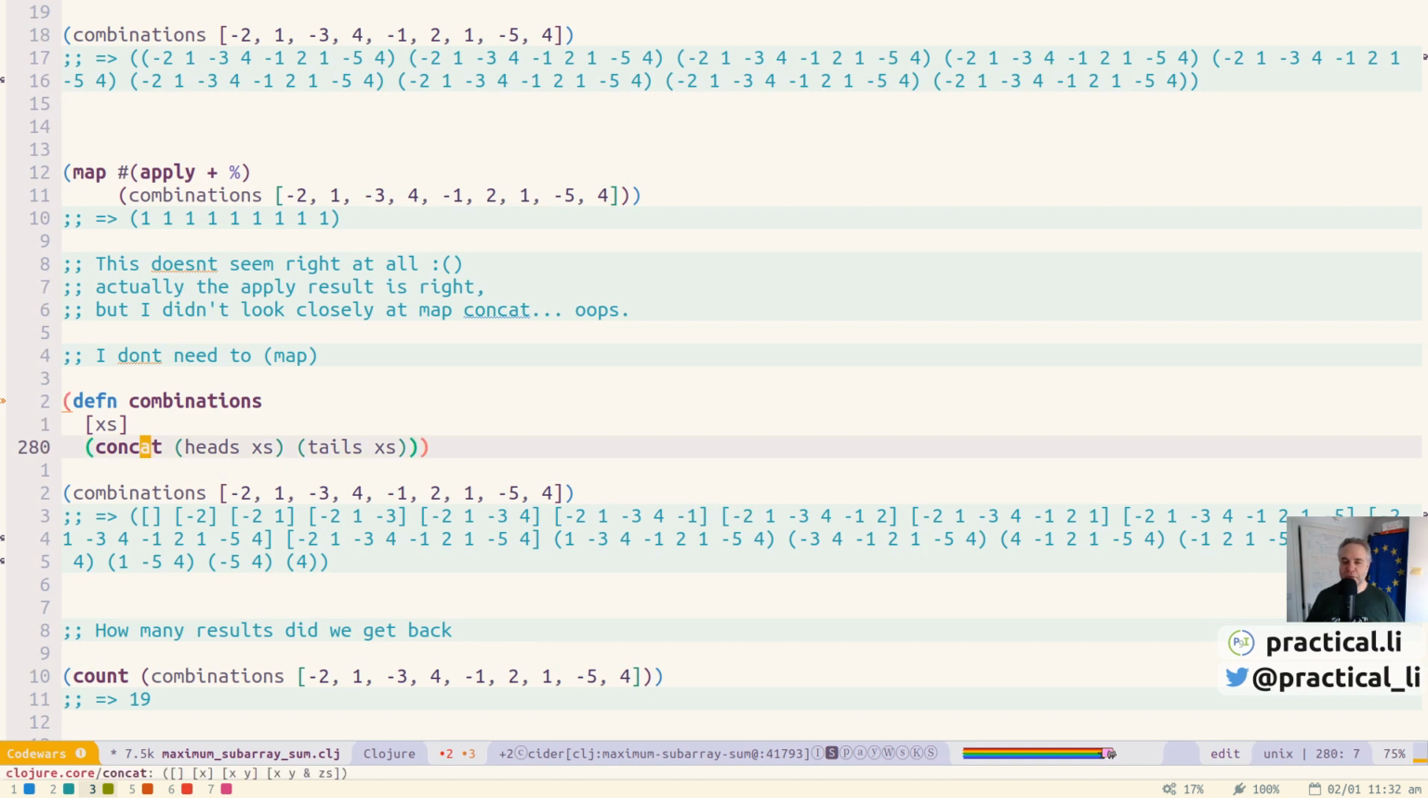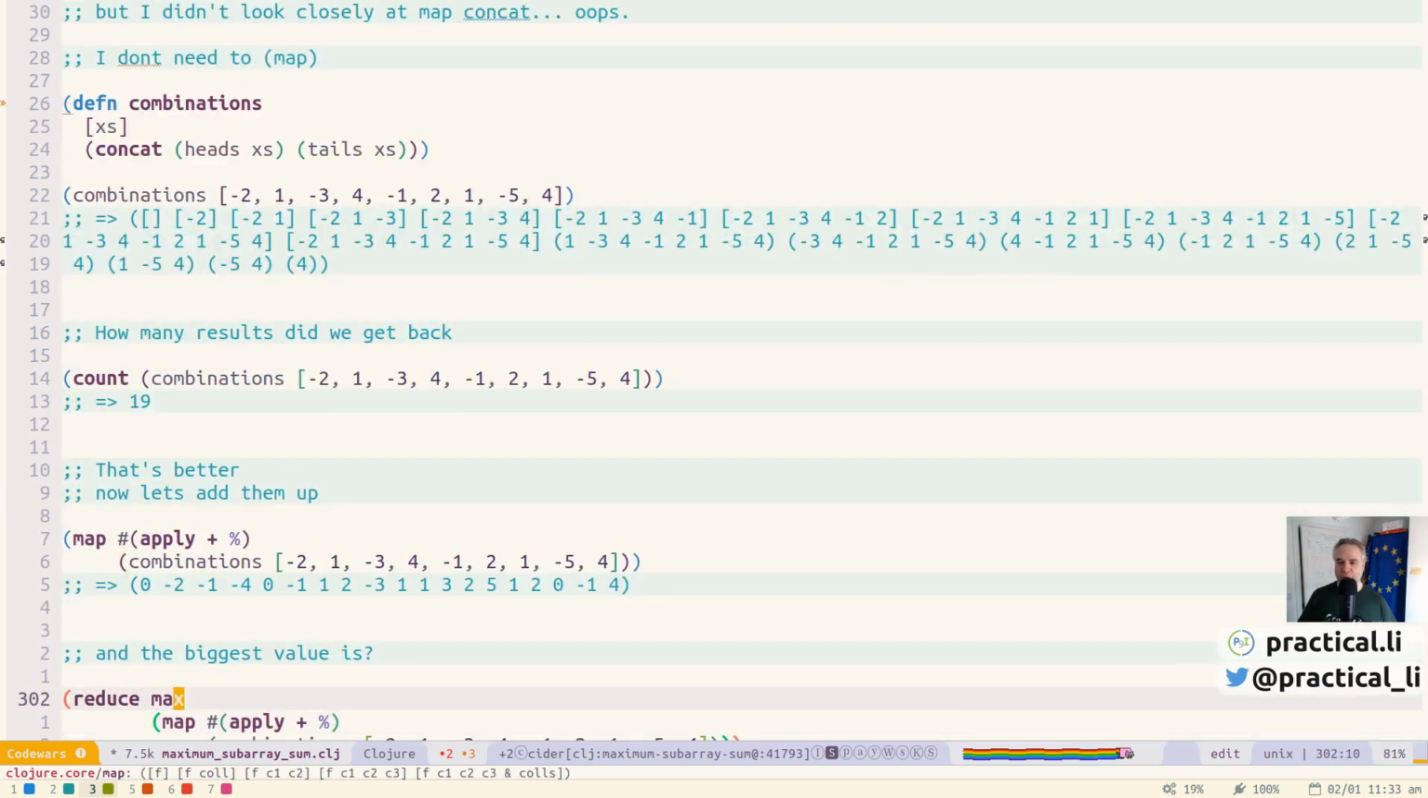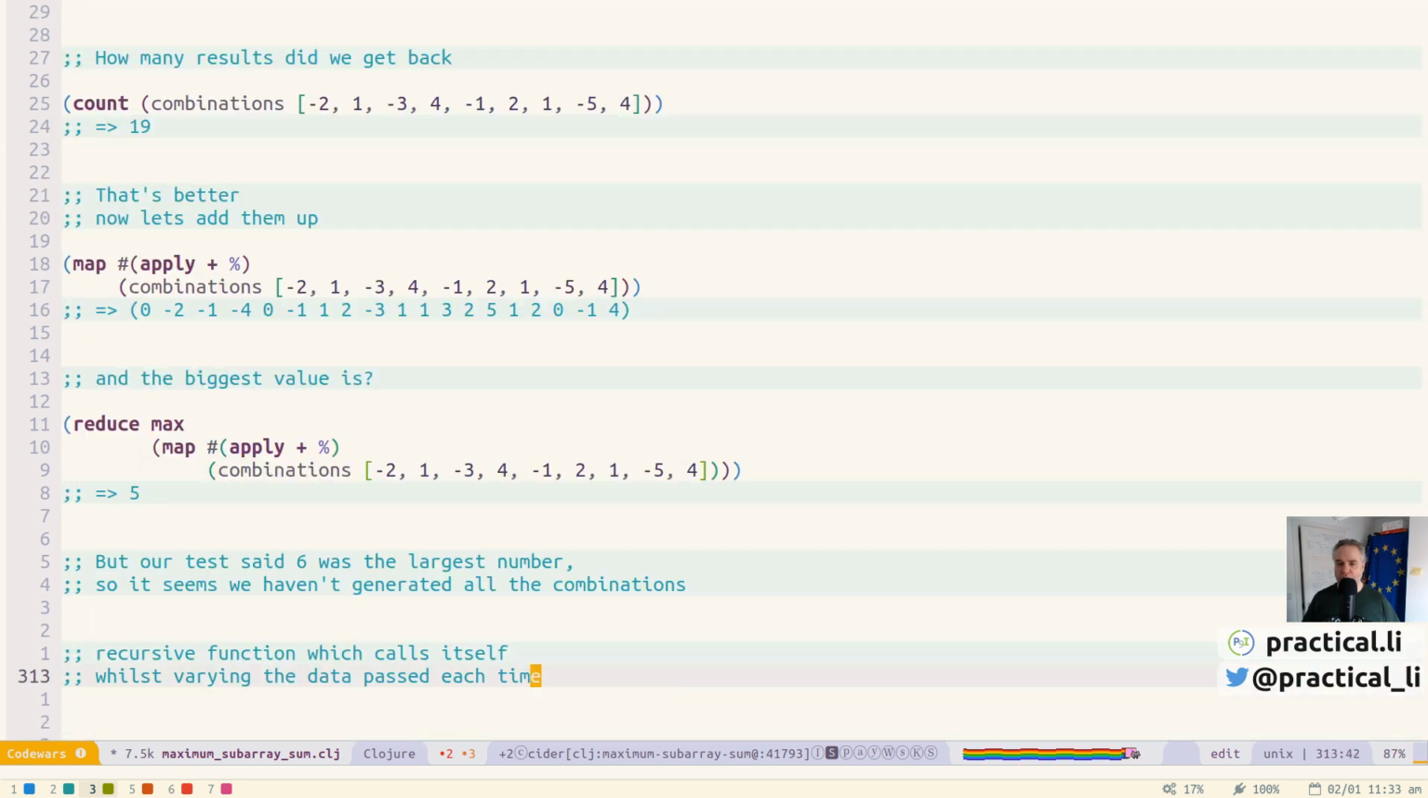So actually I just wanted concat. I didn't need to map it over there, because I just wanted to put all the combinations from head and tail together, and that way I think we get 19 combinations, because the tail doesn't produce the empty sequence, whereas the reductions does. So if we do combinations on this data, then we get all the combinations from head and tail. We can add them up, but even when we add those values up together, it's proved our assumption that we still haven't got enough sequences generated. So we need to try and figure out how to do that.